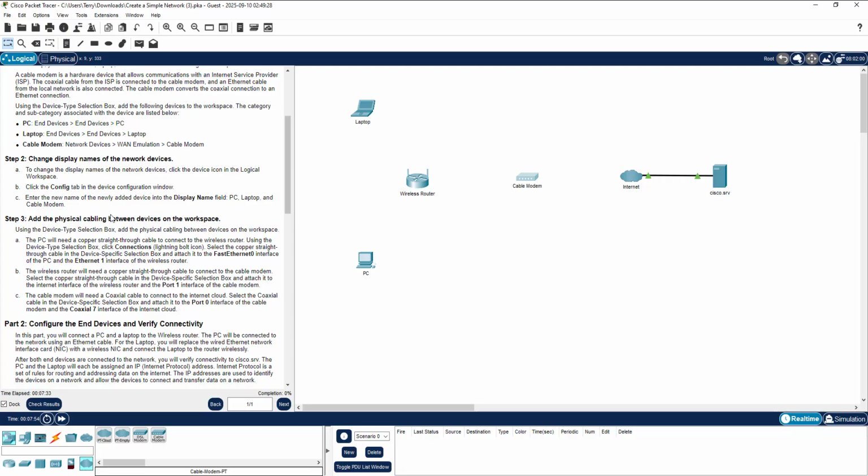I've done step 2. Step 3 is let's add some physical cabling between the devices. So it says using the device type selection box, which I'm assuming this is what it's calling this, add physical cabling. In the PC, you'll need a copper straight through to connect to the wireless router. Now, I mentioned a while ago that this is pretty much what you're going to have at home.